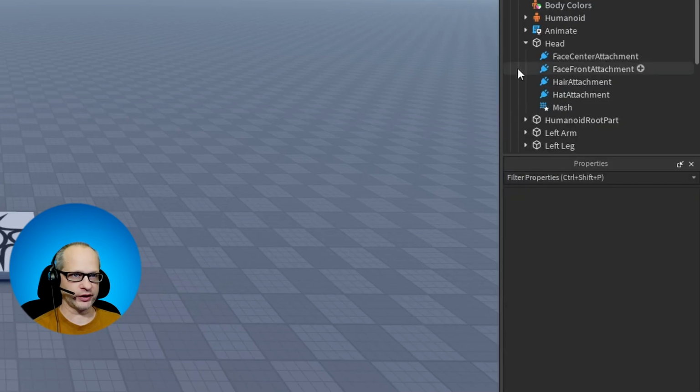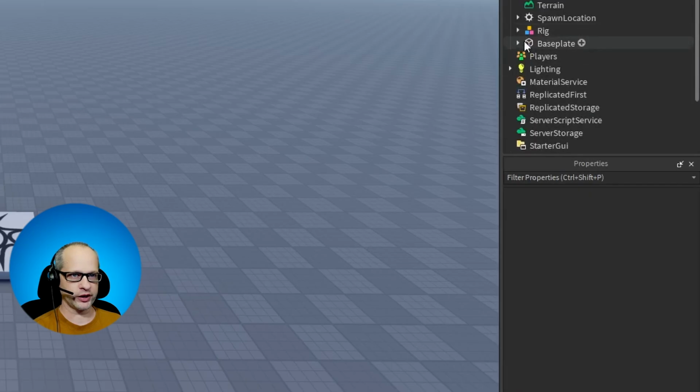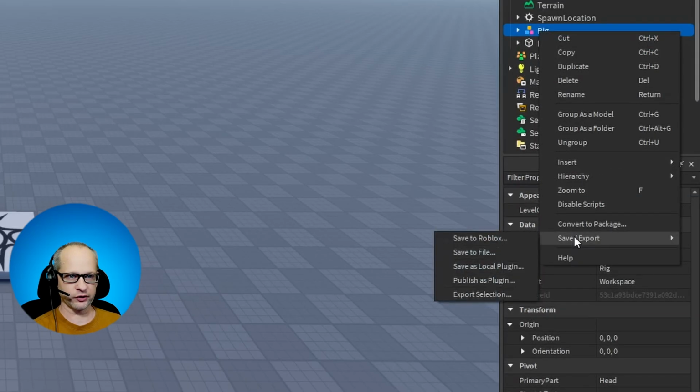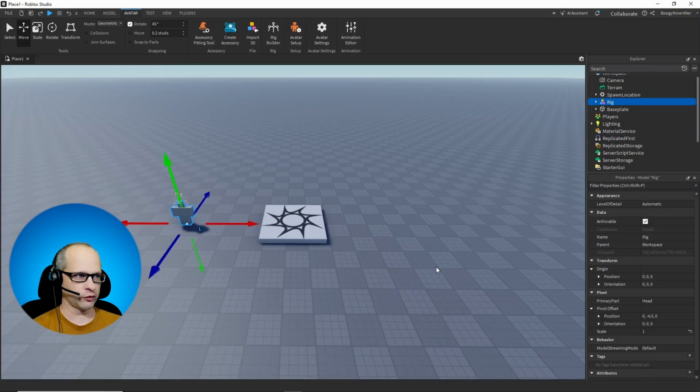Then once you have that deleted, you can collapse the head and close up the rig here. Then right click on that, go down to Save and Export, and then go down to Export Selection. You can name this whatever you want to call it. I'm just going to call this RS test rig. I have that on the desktop, so I'm going to save it to the desktop. Click on save. All right, so now we've exported this rig and we have it saved to the desktop. Now we can go back into Blender and import that.